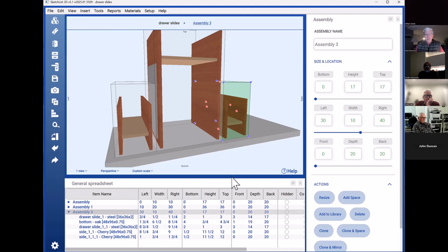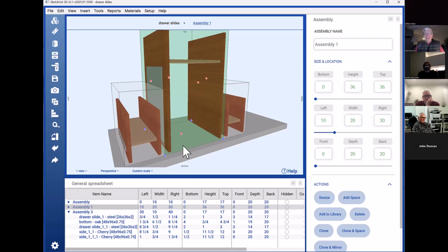Yeah, John? You moved the drawer slide too, huh? Yeah. Well, you got to, that's what I was saying. You got to pay attention to, what I could have done.